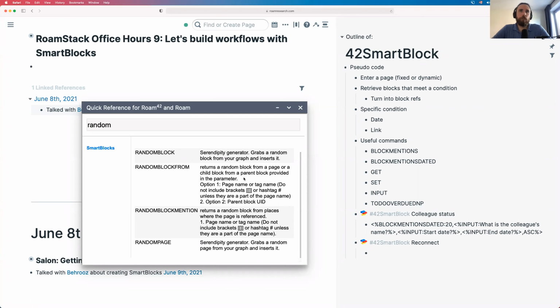Then you have random block from a specific page, which returns a random block from a page or a child block from a parent block provided in the parameter. So in Roman's case, that could be, for example, people. Roman, do you have all people on the page people, or do you have, for example, a block named hashtag people and then details underneath? I think that's where my challenge is coming from, because each individual would have a page associated with him or her.